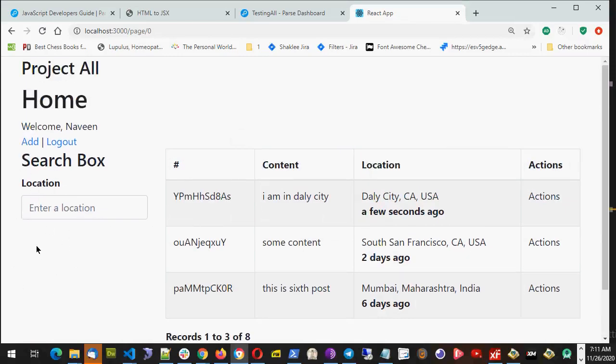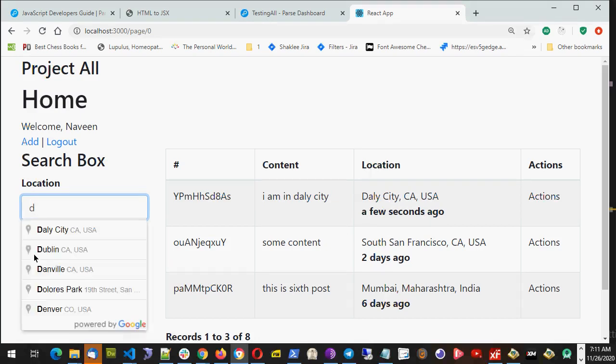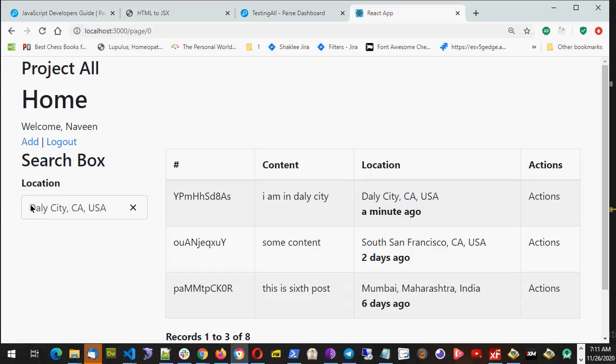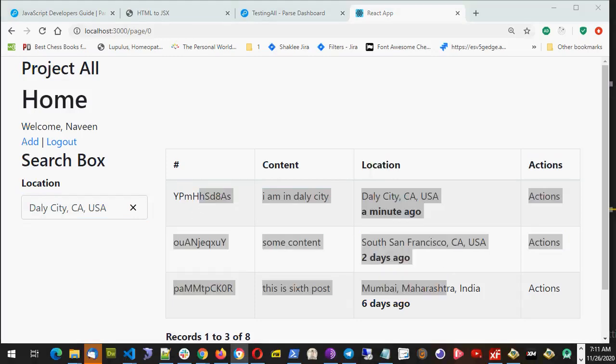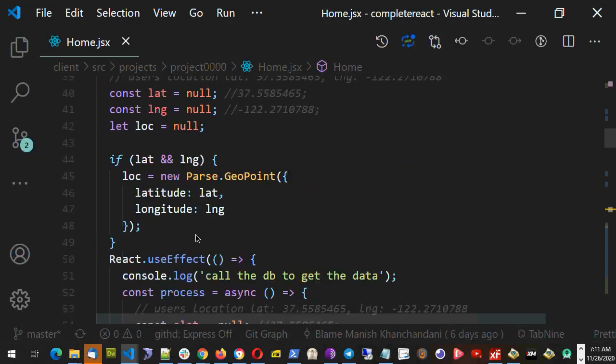We have to do the search box today. And the search box will be of 2 fields. One is the location. When I put the location, all the records will be based on this location. How far this record or this business is from this location. So let's do this one. This location is fine, but we have to take this into consideration while displaying this one.